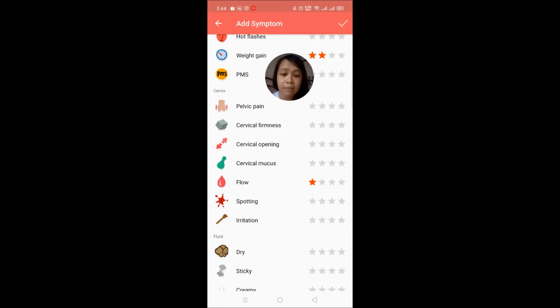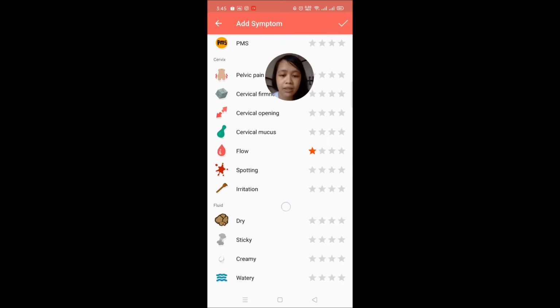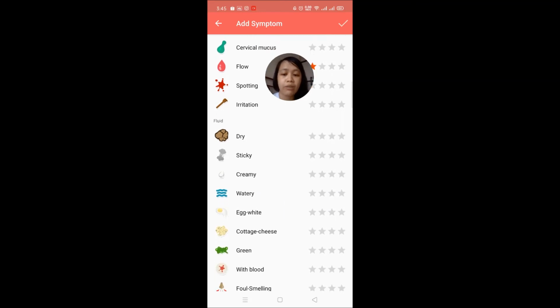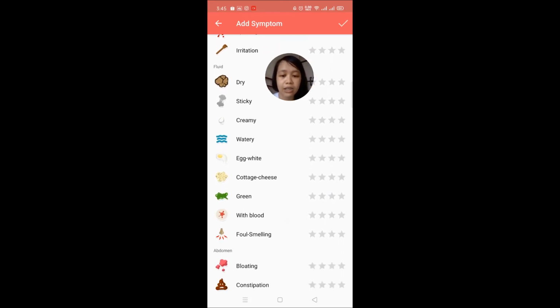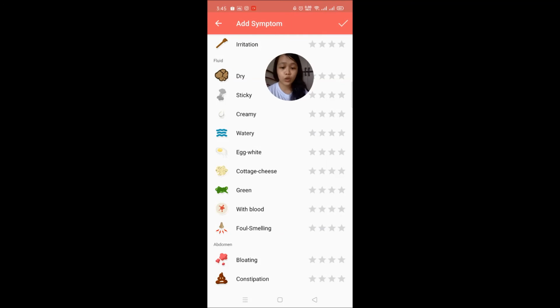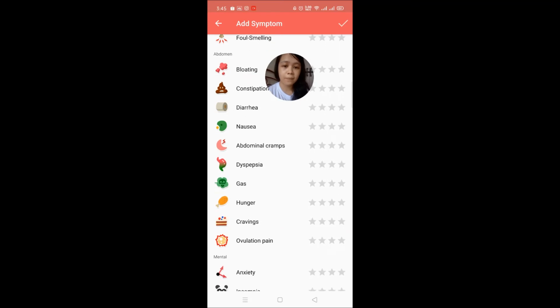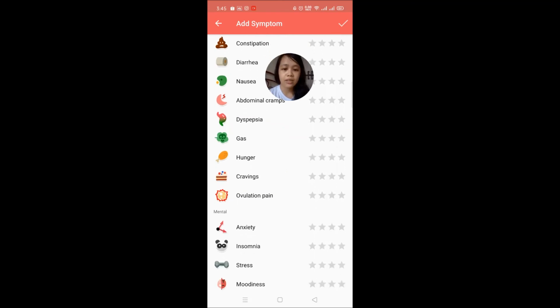Sa cervix naman, pelvic pain, ayan. Flow, spotting, irritation. Yung fluid natin is dry, sticky, creamy, watery. So, wala na muna tong fluid because this actually come before the big day or before the strawberry days. Ayan. So, sa abdomen, whether you're bloating, constipated, diarrhea, nausea, abdominal cramps, dyspepsia, gas. Ayan, I have it.